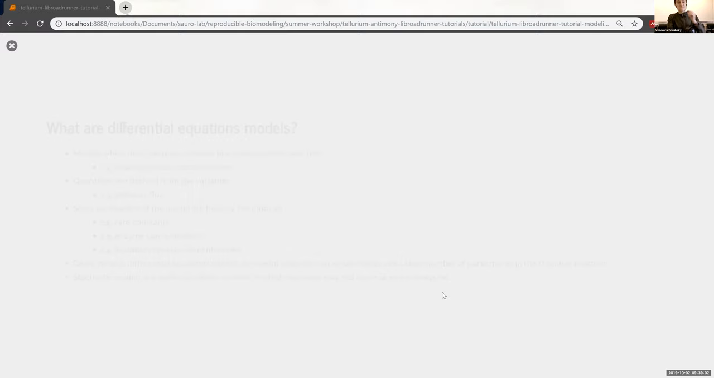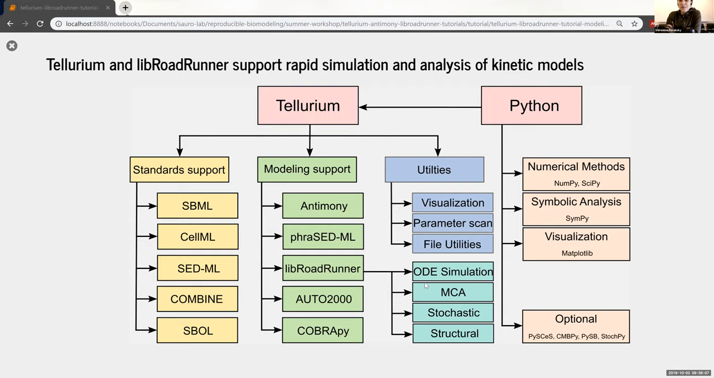Okay, so to perform this type of modeling, Tellurium and libRoadRunner support very rapid simulation and analysis of kinetic models. Tellurium is an integrated environment based on Python, so it allows you to access or integrate within a Python script any of the libraries that you already have installed with Python, which allows you to use numerical methods, symbolic analysis, visualization that already exists. And then Tellurium also comes with several libraries that are directly relevant to modeling. So it supports standards in kinetic modeling. SBML would be the primary standard for our field, and it's fully supported by Tellurium. It also supports SED-ML, which is our simulation description.